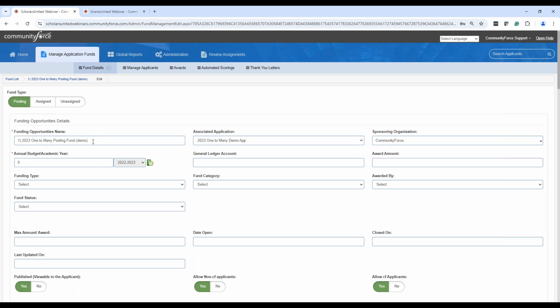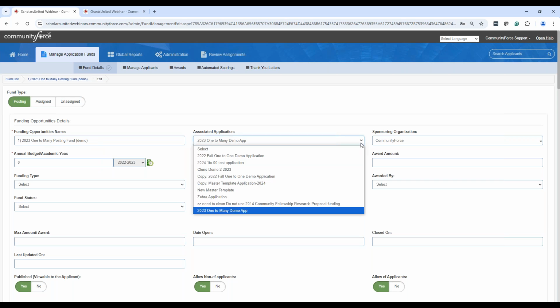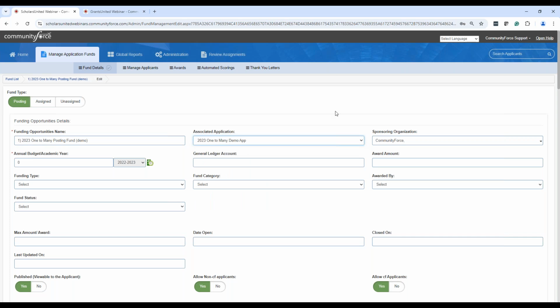So if I create this application, this fund, and I already have an application and I come here and I select an application, whatever application I select, it's going to default to the academic year that's on the application. The application academic year is what drives when the funding is going to happen.